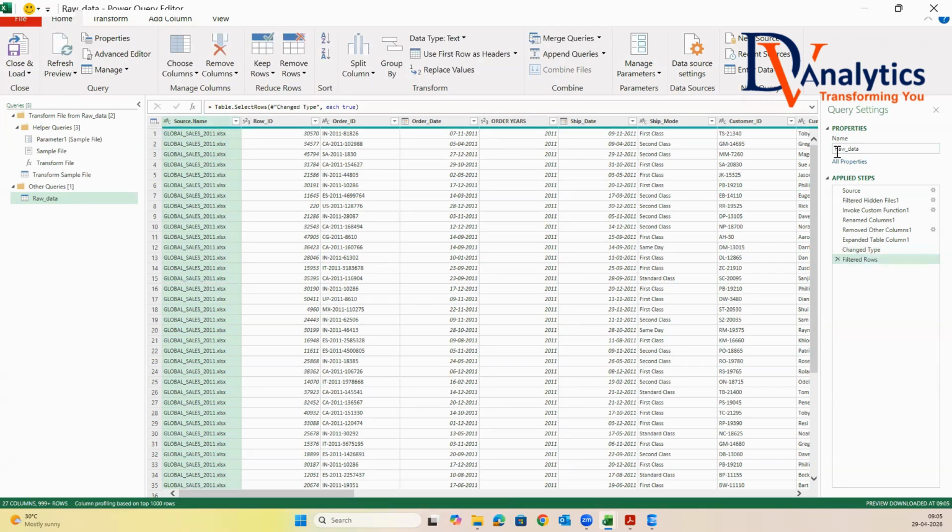Now I can see raw data is coming. I can say global_sales_2011 to 2014. I give the table name like this. Since I've given the table name, click outside. You can see the table name is changed. 2014, right? Now it is coming 2014.